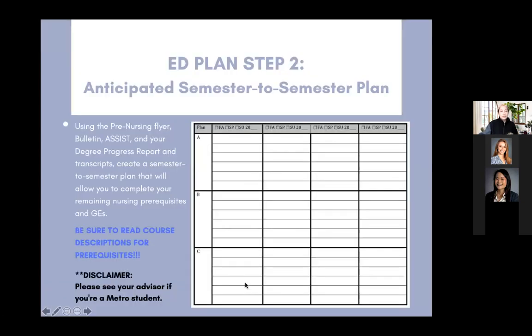So here is your ed plan. Again, this is the handout that was sent to you yesterday. What you want to do is not only use the degree progress report, but the pre-nursing flyer, the bulletin, ASSIST, and your degree progress report transcripts in order to create this. I will be showing you how to use ASSIST in a bit, but these are all the tools you'll use to create it.